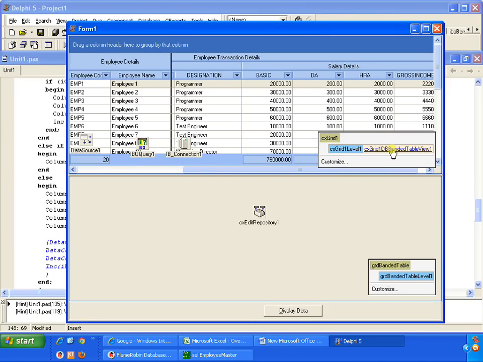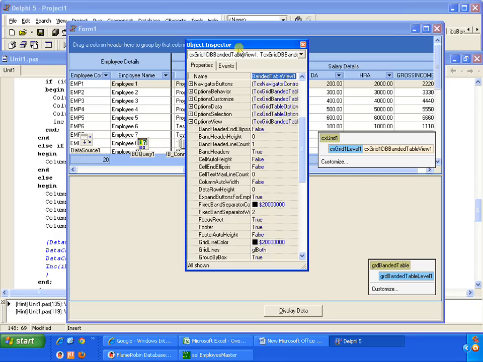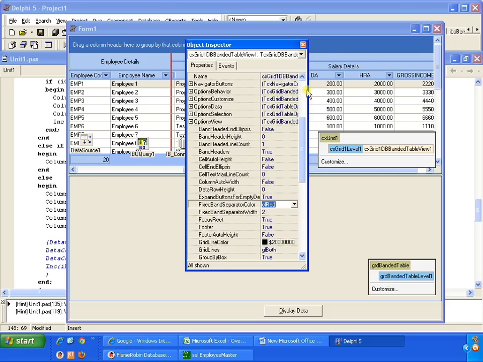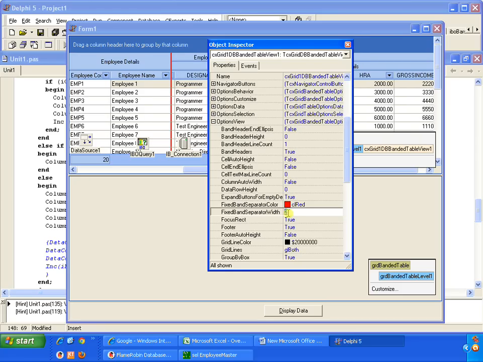Some important properties we will see here. Click on the view, press F11 key. As you could see here, fixed band separator color. Right now, as you could see, it is in black color. So if I give here red color, yeah, as you could see, and fixed band separator width, we'll just make it a proper alignment here. If I say 5, as you could see, and if I say 10, yeah, as you could see the difference. So the default property is 2, and make this black by default.